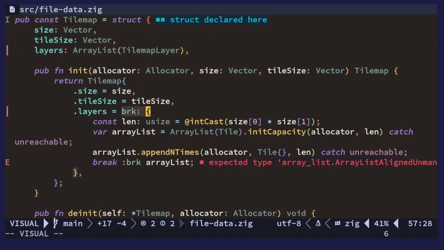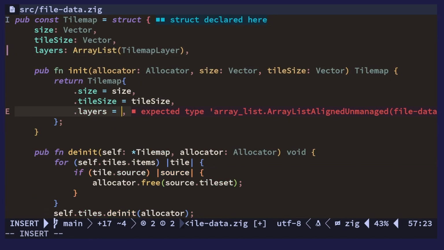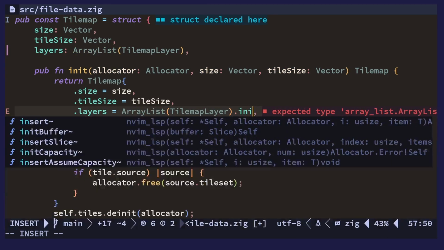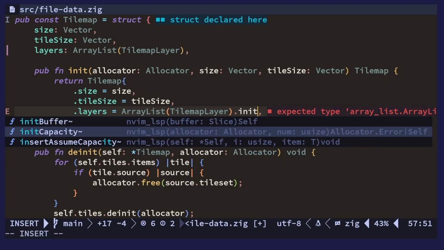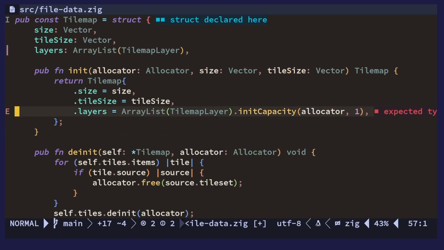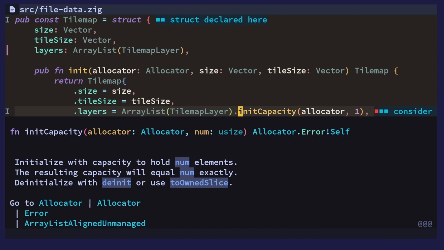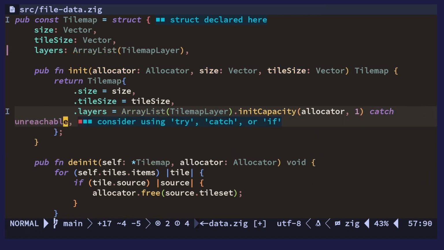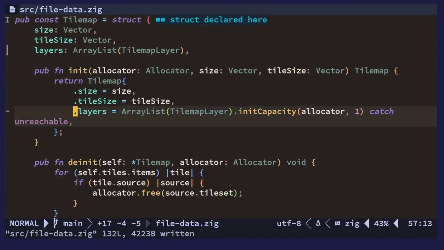Now we can do the same thing here. Well, yeah, we can set this to be an array list of tilemap layer, and then we initialize that. And here we actually don't really have a capacity to begin with. I guess we want 1 at least. So let's have 1 of those. And then this would be, yeah, catch reachable.